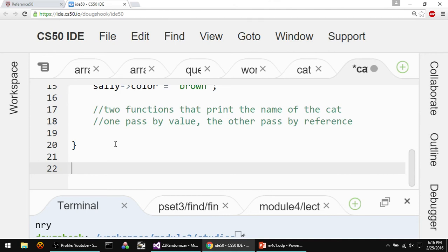What's the return type going to be? Void. These are going to be real simple functions, probably one-liners, really. Void. Next thing is the name, right? So I'll call it meow.